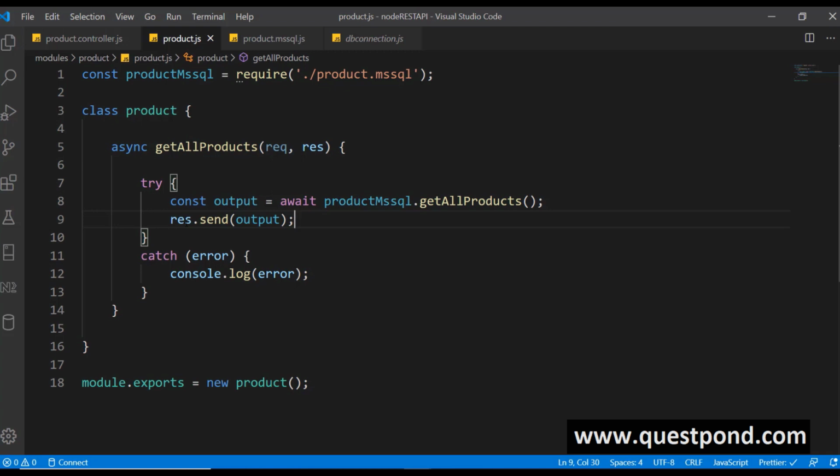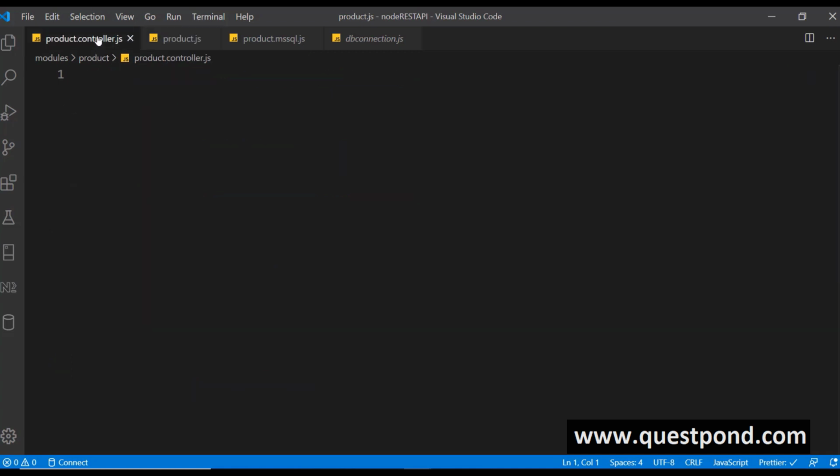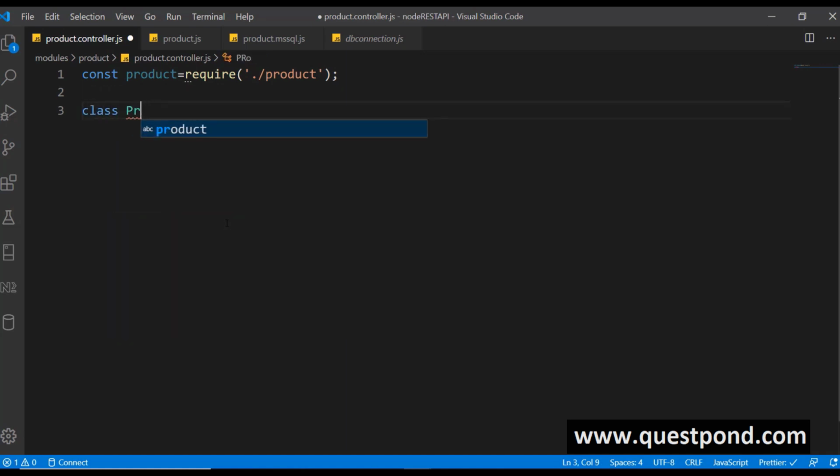Making sense? Now we need to create a controller. On my controller I'll just import that product class. So I could say const product, and then I will say require, and here let me specify the product class. Then I could create a class and name it, let us say, product controller.